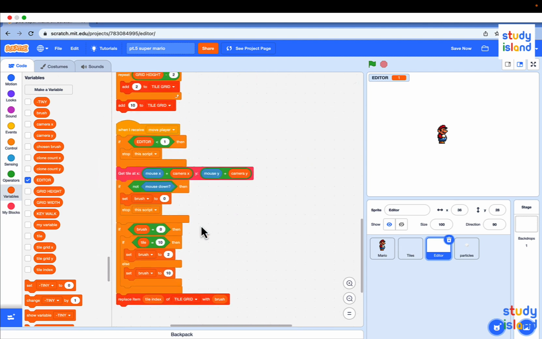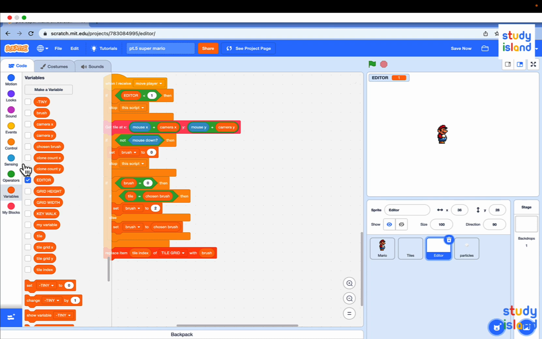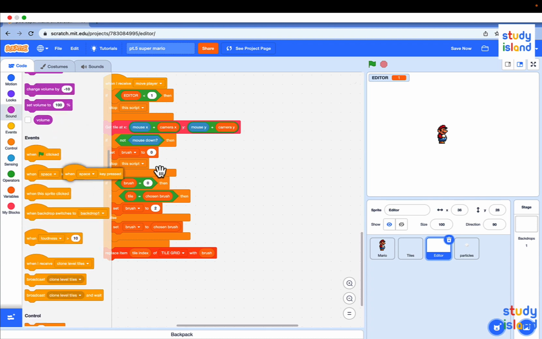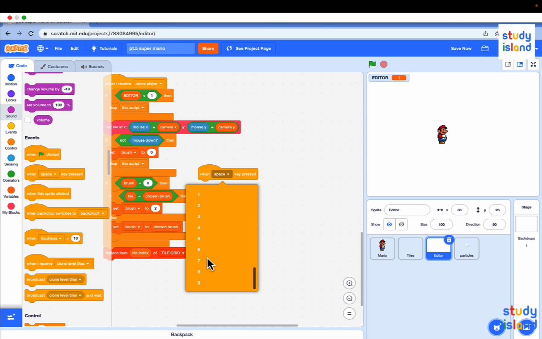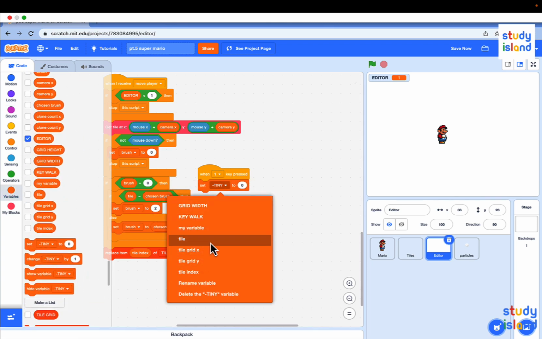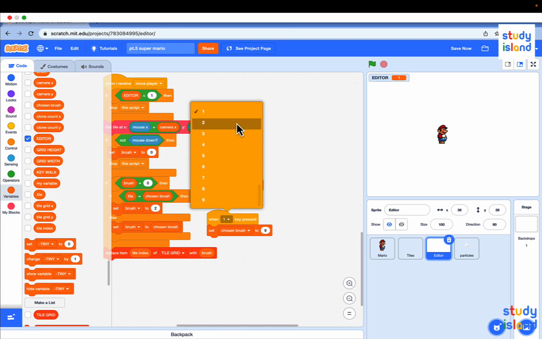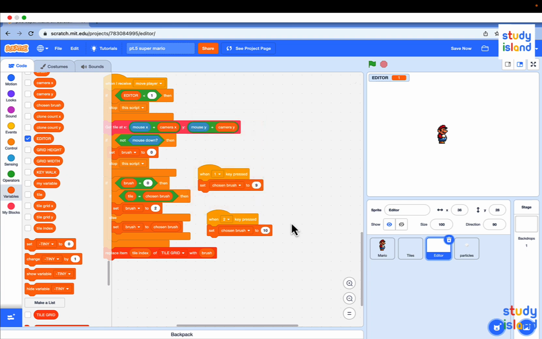And under the move player, replace the tile equals 10 to a chosen brush, and replace set brush to 10 with chosen brush also. And now in the events, drag a 1 key pressed. Then we set chosen brush to 9. If 2 key pressed, we can set chosen brush to 10.